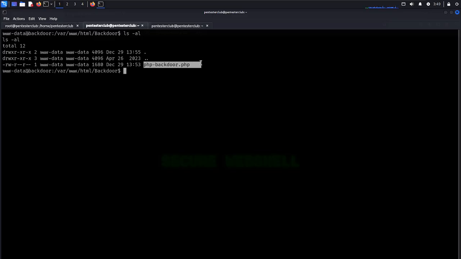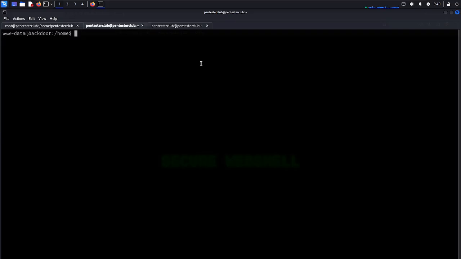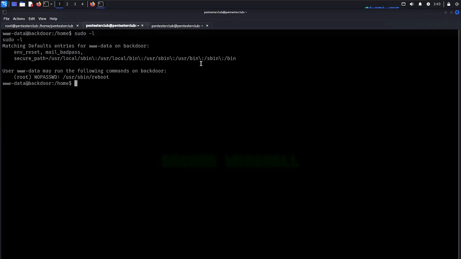Now we would like to go to the /var/www directory, ls -la, cd rootkit. Permission is denied. sudo -l, where it is with a reboot user. The user has been with the reboot. Now we would like to try a find.